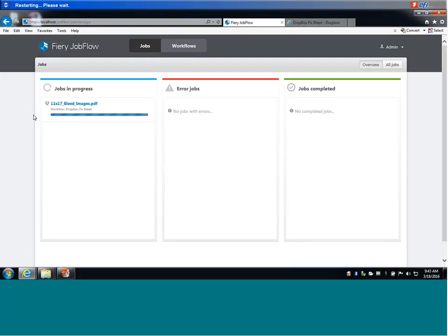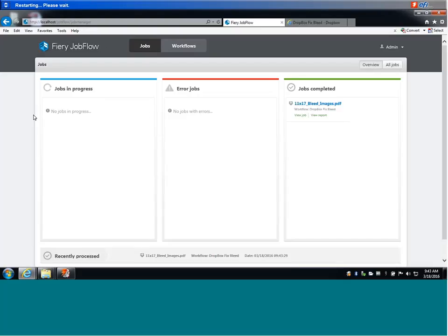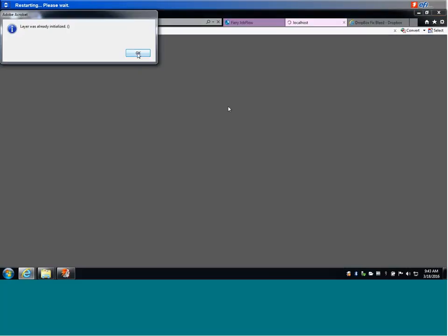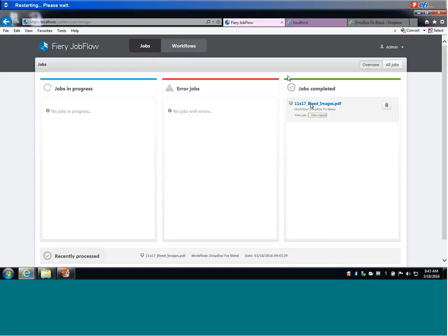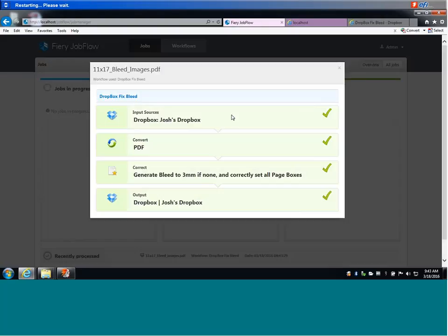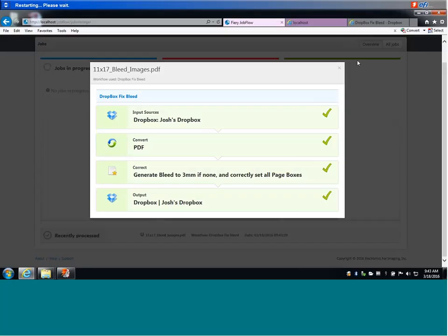If everything looks good, then I can just immediately get it into production onto my Fiery or some other type of output device that I have. If the job were to error, I would actually see these different error codes here. I can come over here and I can view the reports. So this is what it did to the particular file. And now I'm going to come back over here and make sure that everything looks good. And now if I go back to my Dropbox account.